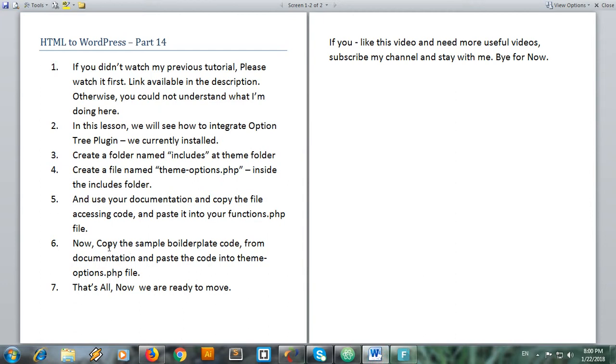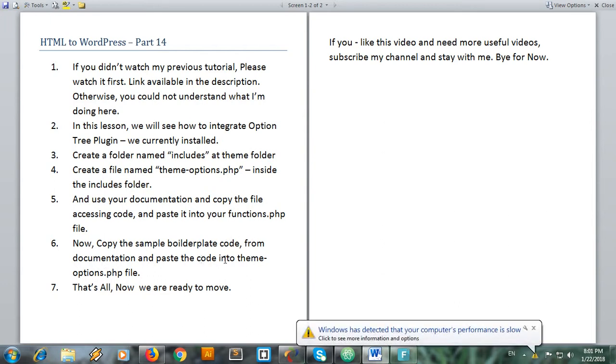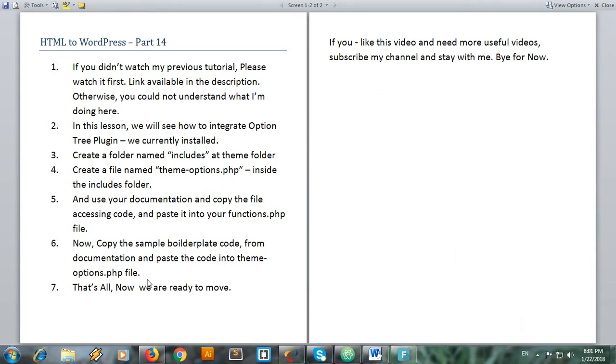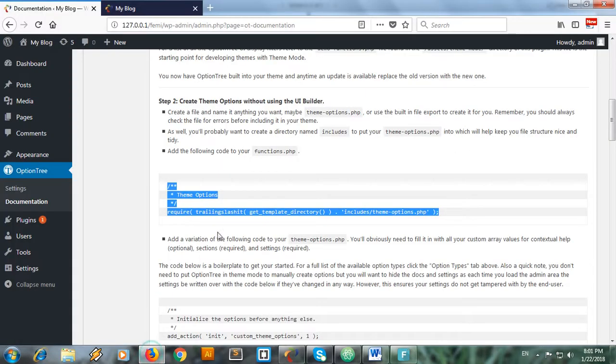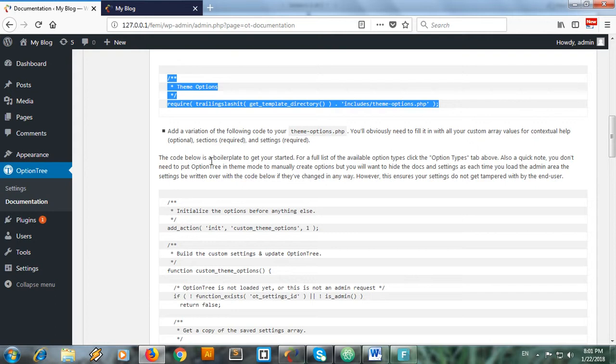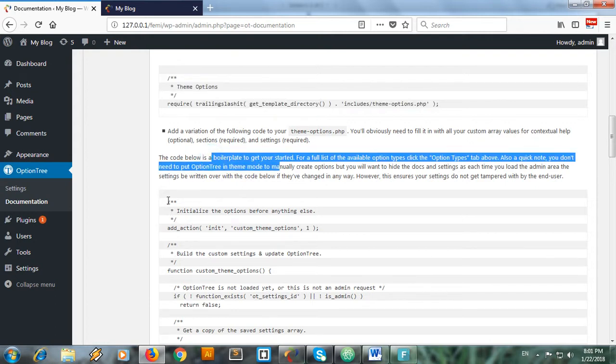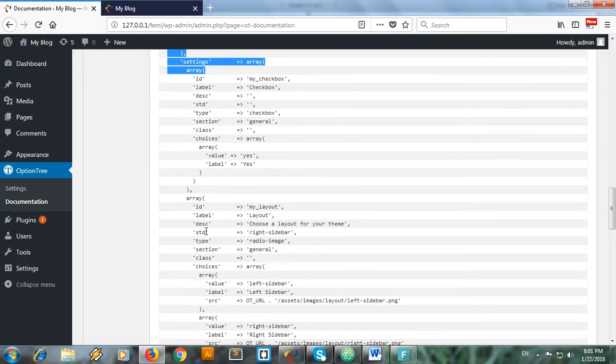Then now copy the sample boilerplate code from the documentation and paste the code into our theme-options.php file. Okay, which is available here. This is our boilerplate code. I'm just going to copy everything.